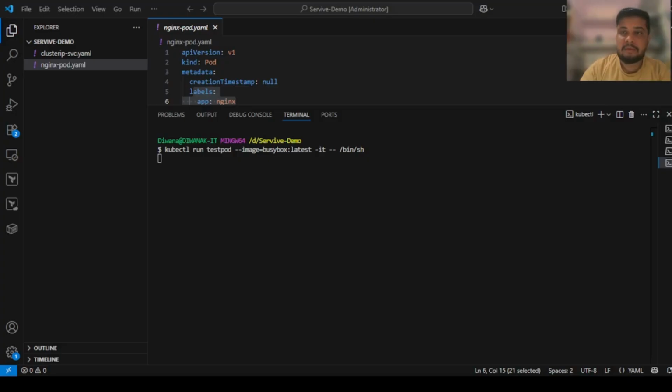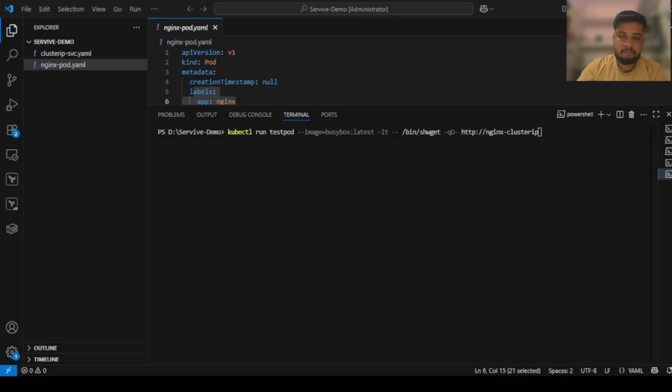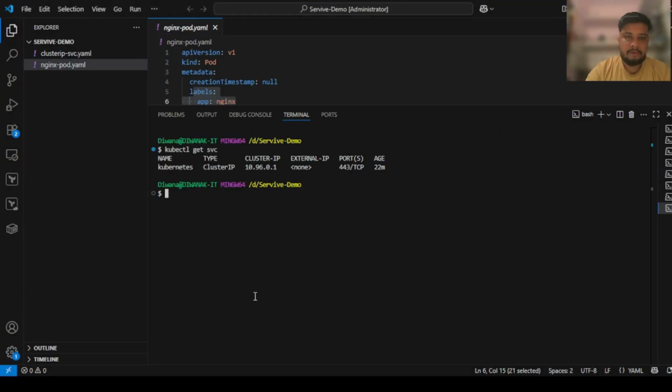We will create a node port next. So let's check once again. Hit enter. It will create just one pod. So let me first apply the service with kubectl apply -f cluster IP, right?